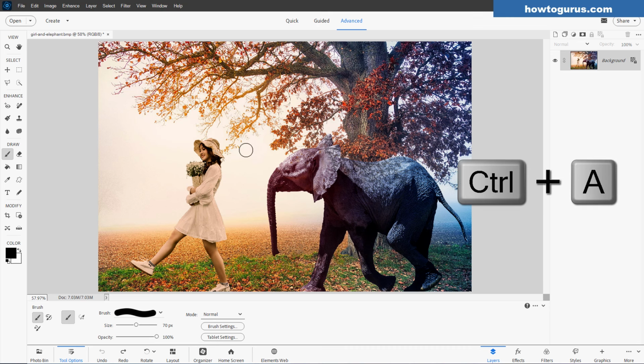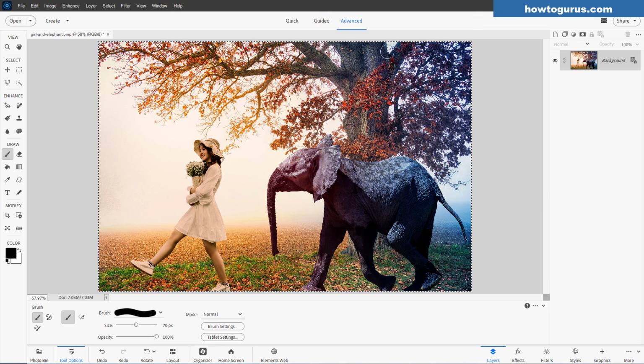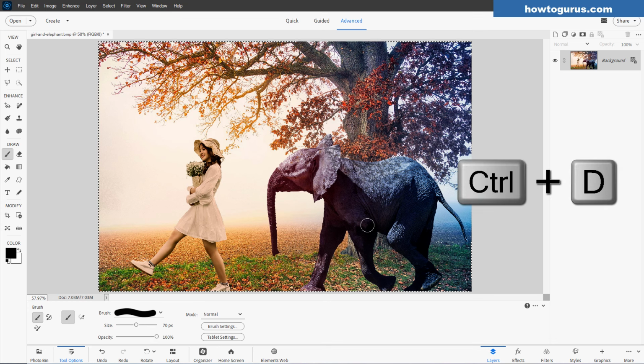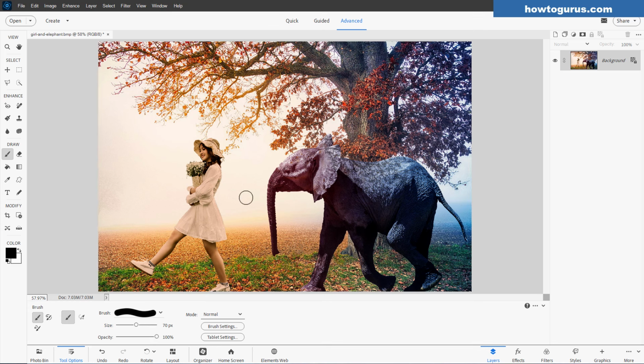If I want to select everything on the page, Control A gives me a full selection like that. And then Control D is deselect. And those are keyboard shortcuts that I use all the time.